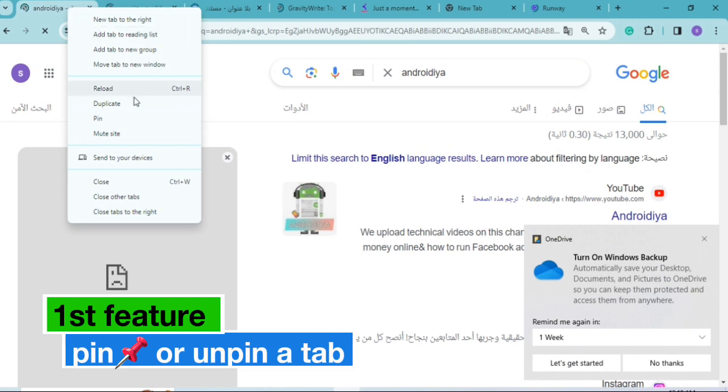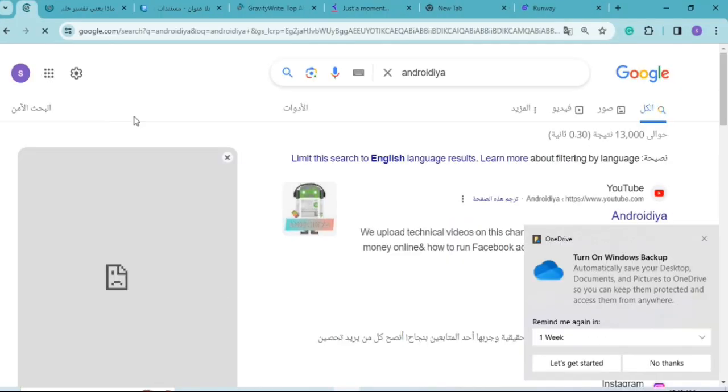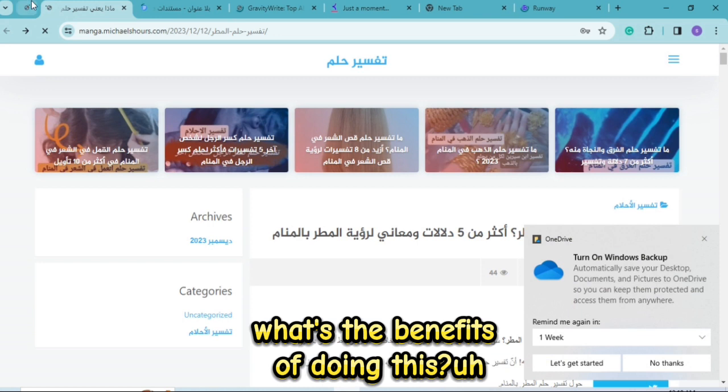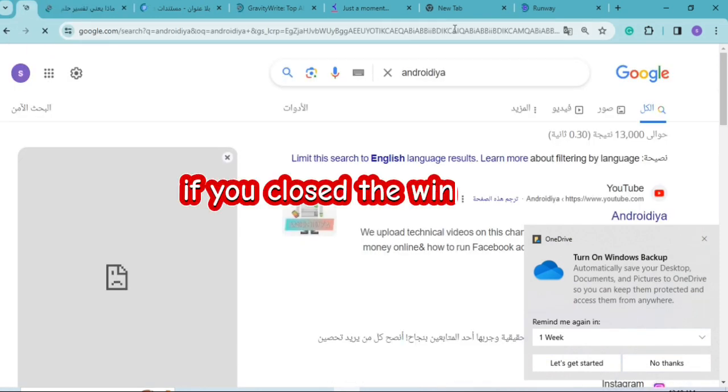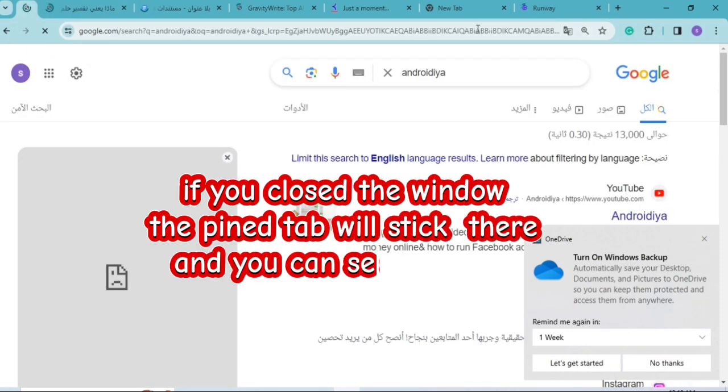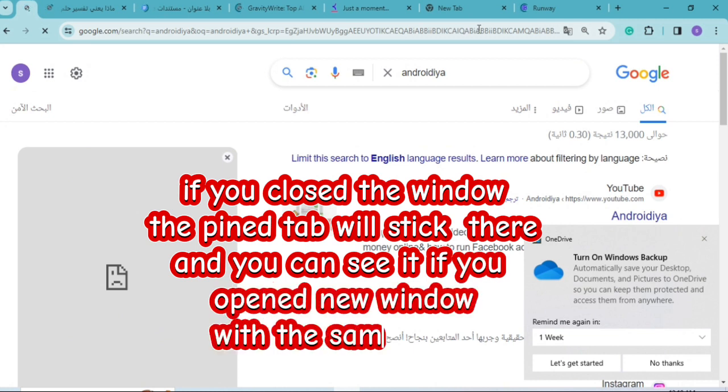If you pin this tab, for example, it will be stuck up there in the corner and it will not close even if you close the window. What's the benefit of doing this? As I told you, if you close the window, the pinned tab will stick there, and you can see it if you open a new tab with the same Gmail.